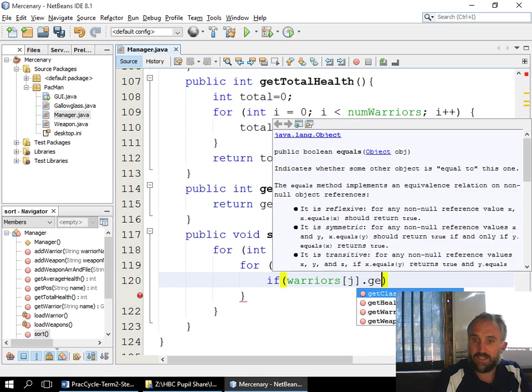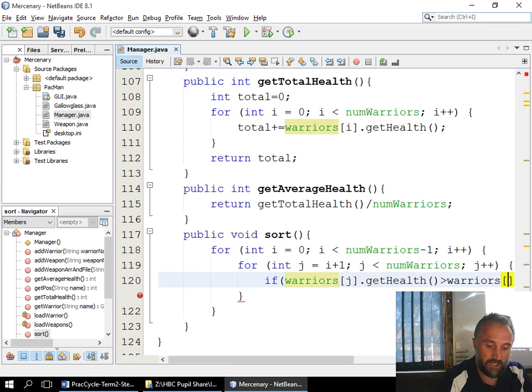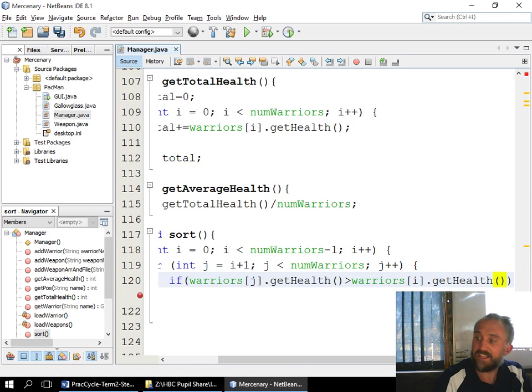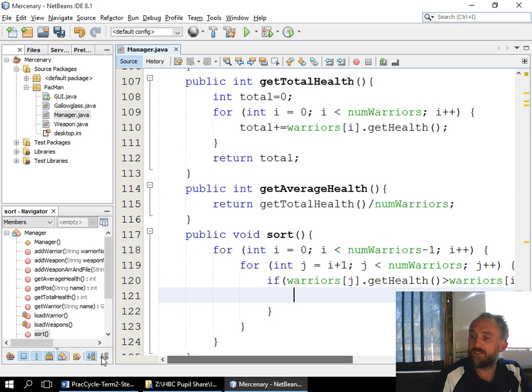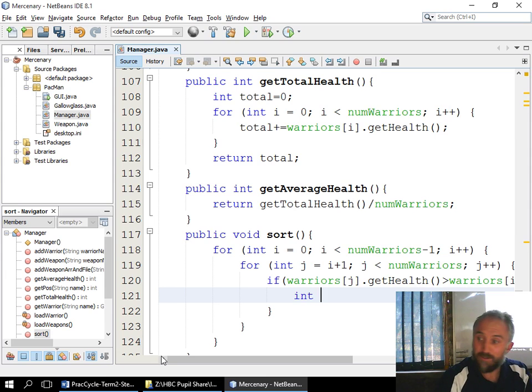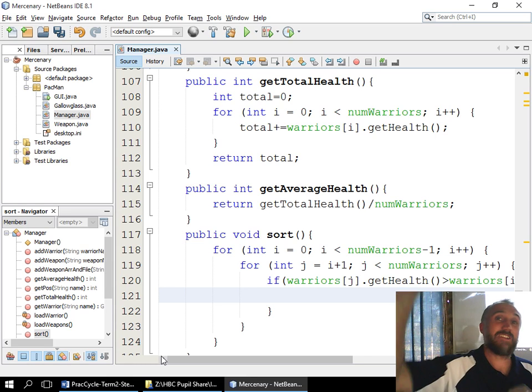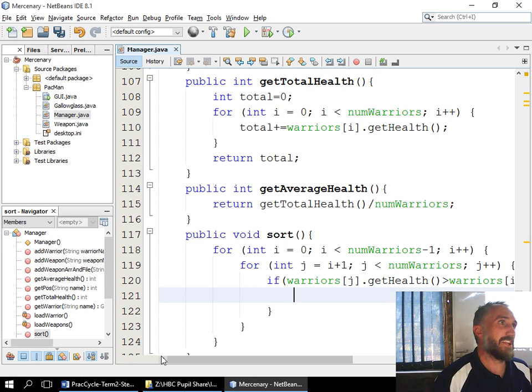So: warriors position J dot get health is greater than warriors position I dot get health, and if that's the case, then I want to swap them. And to swap them, some of you did this, and it was so annoying. What you did is you swapped the healths, so now Shane gets Sarah's health, and Sarah gets Shane's health. No, you swap Sarah and Shane around. You don't just swap people's healths. You swap the actual whole object.